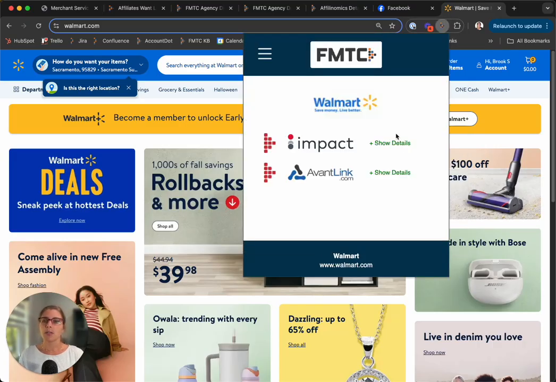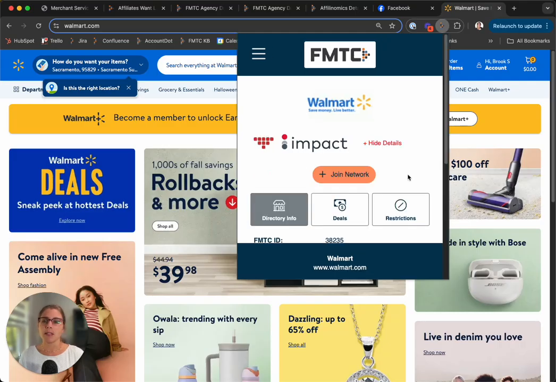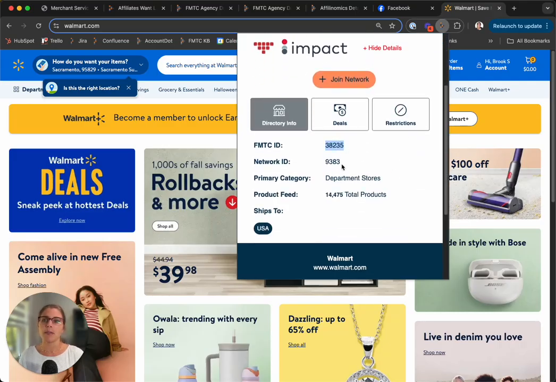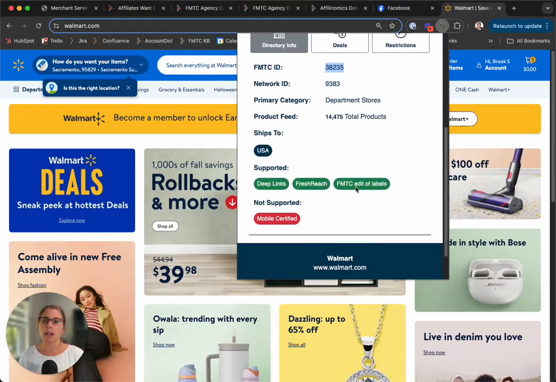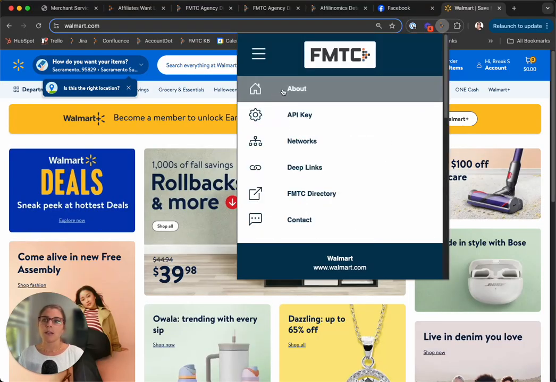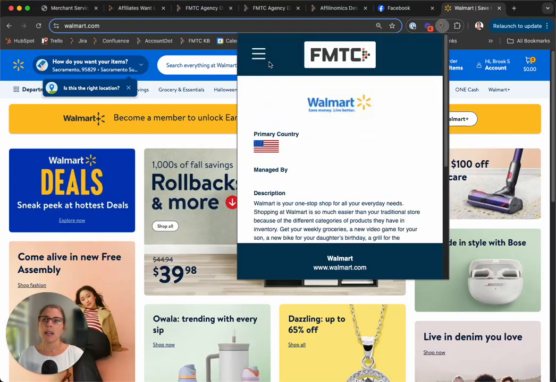The first page shows you all of the networks on which this URL is running an affiliate program. You can see Walmart is showing they have a program on both Impact and AvantLink. If you click on this plus tab, it will expand the details of each network, including the FMTC ID and the network ID for each network. You can also click around and look at the About tab and directly to the FMTC directory.